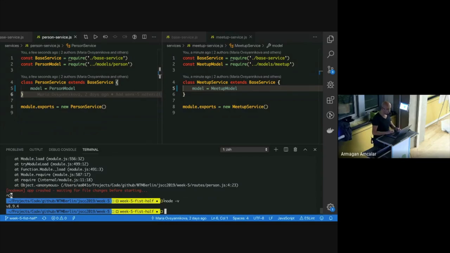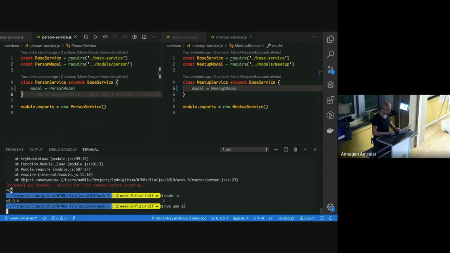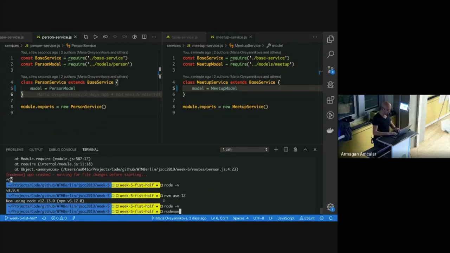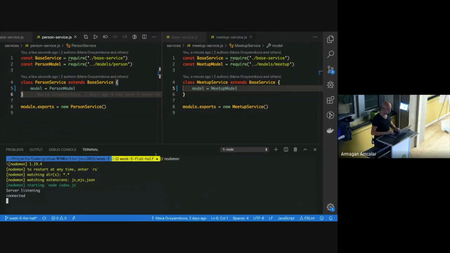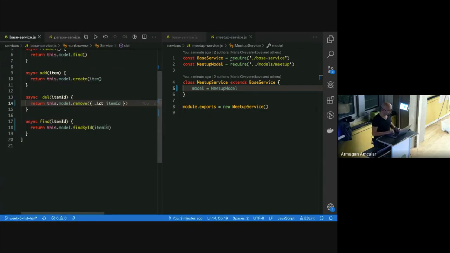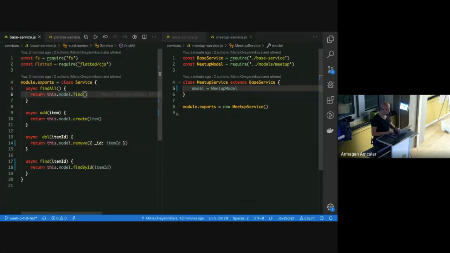Anyway, if you're using an old version of Node, it won't work. You have to use version 12. And when you do that, it's going to work. You don't have to do it. It's fine. Just wanted to let you know in case you want to simplify it further. Are you following me so far? Are you with me? Okay, cool.